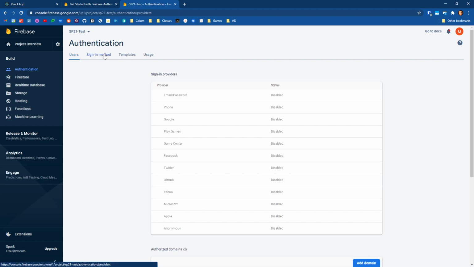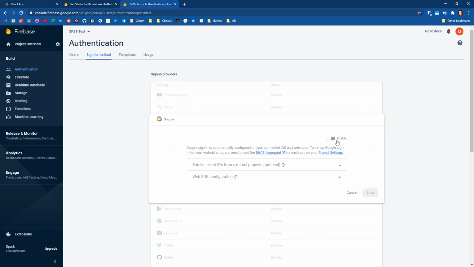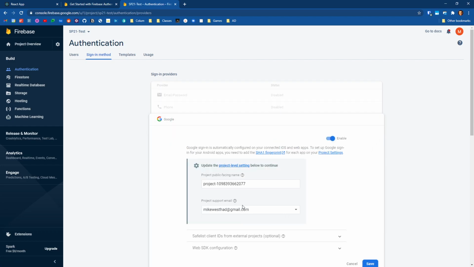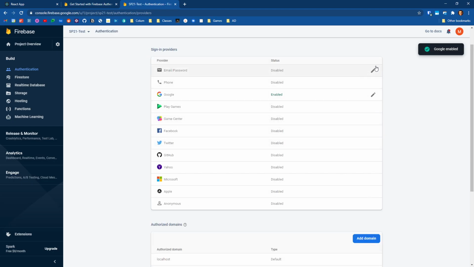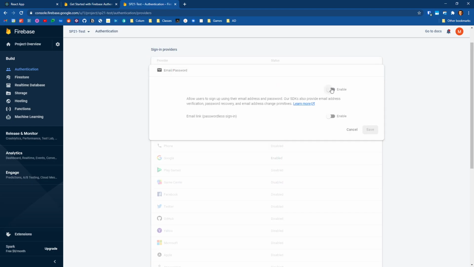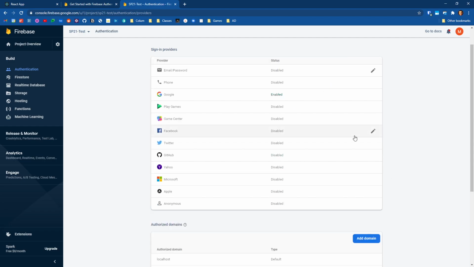Once we're here though, we can go to the sign-in method, and you can see that all of the providers are disabled by default. Then we go in and specifically enable the ones that we want. So if I want to turn on Google, I'm just going to hit enable. I'm going to make sure that I've got a support email set, and then I'll hit save, and that's enabled. Same thing for email and password. If I want to flip that on, I'll turn that on and hit save. For our purposes, I'm just going to leave the Google provider as the only way to log into our application.